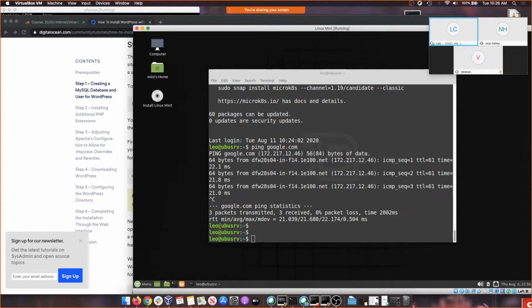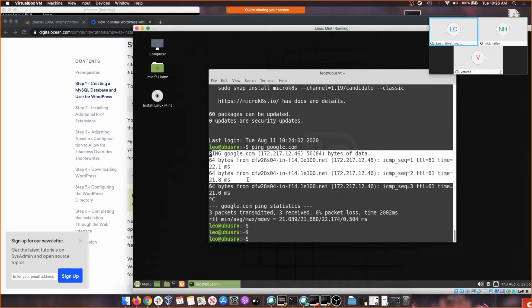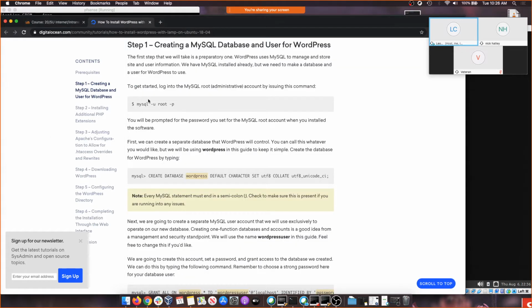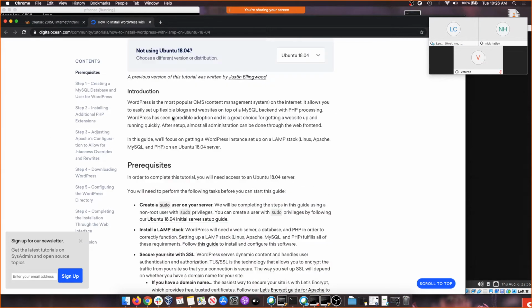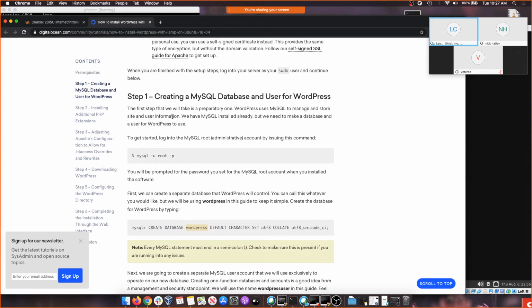So notice I'm already logged into my Ubuntu server. I made sure I had internet, because you're going to need it. You got to install some packages. And we're just going to start with, well, let's do a quick overview of what we're going to do.